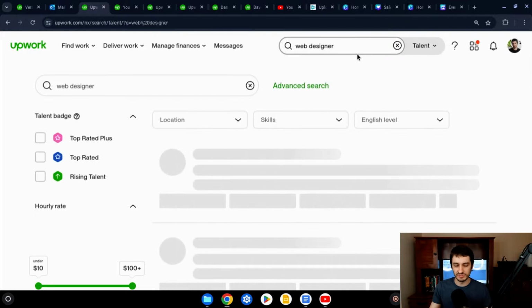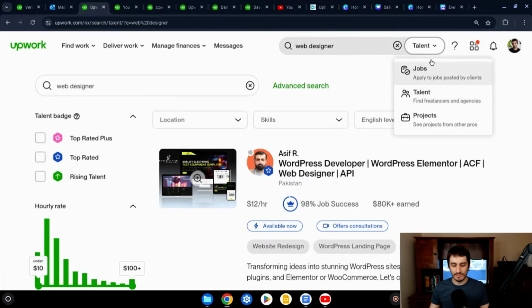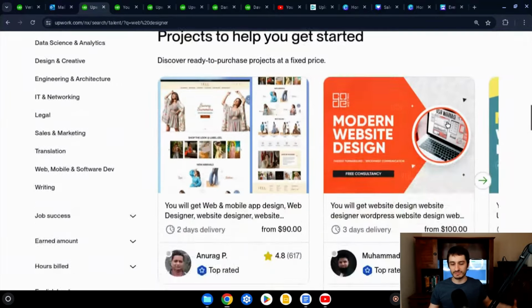You can use the same principle. But let's say you're a web designer. You want to see other designers and what they're charging and how they build their profile. Let's say I search for web designer in talent in the drop-down menu here. I'm going to find the profiles of many web designers.